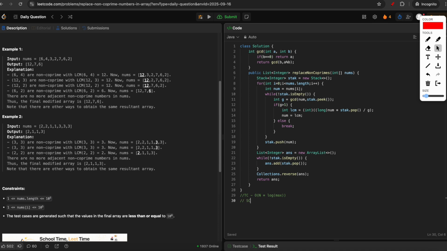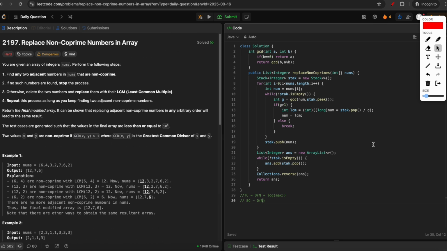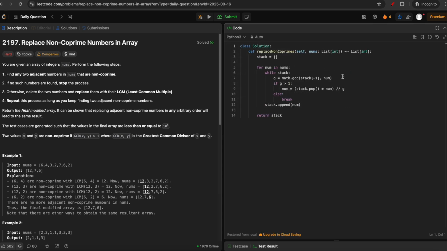And space complexity will be order of n, because in the worst case, if all the numbers are coprime, then the stack size will be equal to the length of the array. Yeah, I've also written the code in Python, so if anyone wants to check this out, yeah, hope it helps.